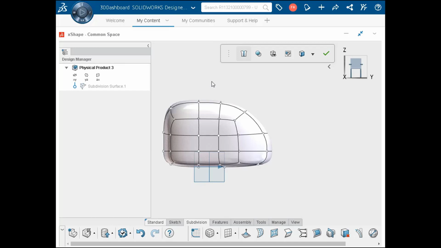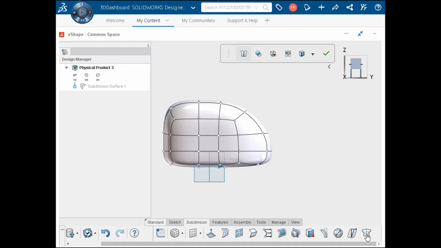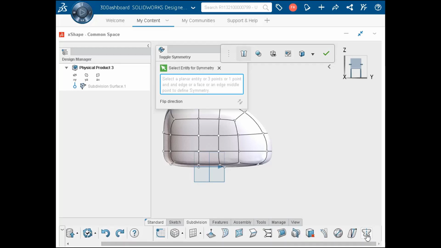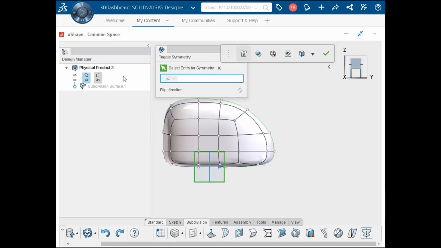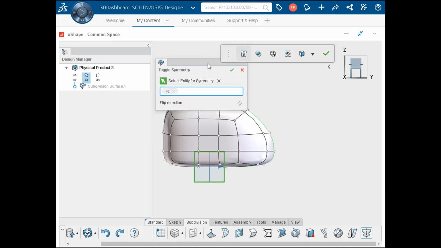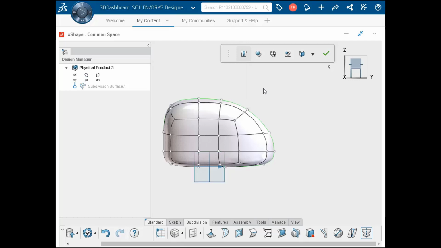Symmetry is another important tool. It allows you to work on one side of the model and have all the changes automatically applied to the other. You can actually make edits on either side of the symmetry plane. To enable it, click Symmetry on the action bar and select the symmetry plane, in this example, the YZ plane, and click OK. When symmetry is active, it appears on the surface as a green edge.